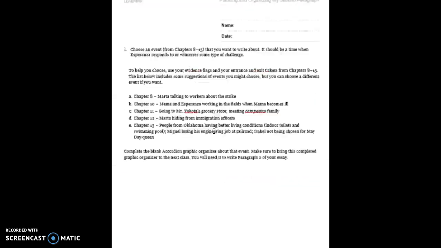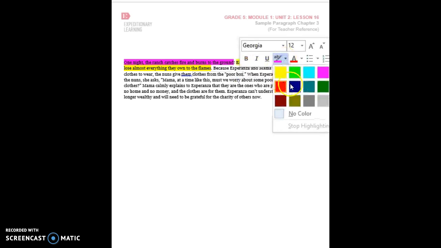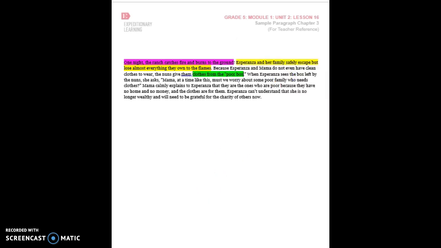Now your next detail is right here, where you see the clothes from the poor box. Now having the clothes from the poor box, so we're talking about the clothes from the poor box that she receives. Now she mistakenly thinks that they're donating them, but really they're receiving it. So the detail is the clothes from the poor box they are receiving.